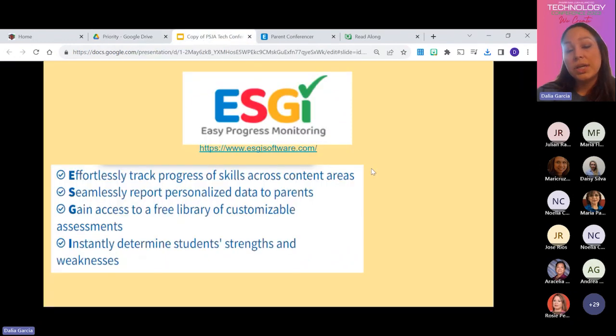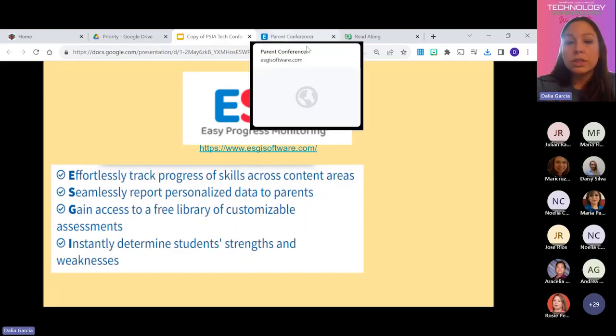So that's what ESGI is. The only thing, like I said, it is not a free program. It is something that you do have to pay for, but I'll put the link there. It's just another program that is kind of interesting.